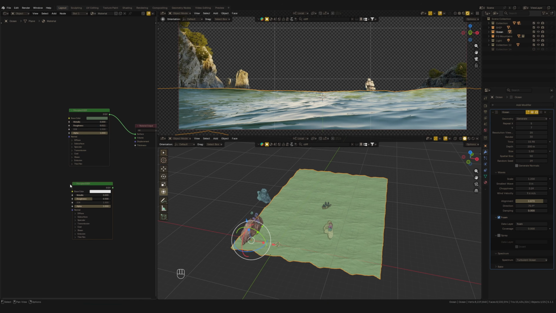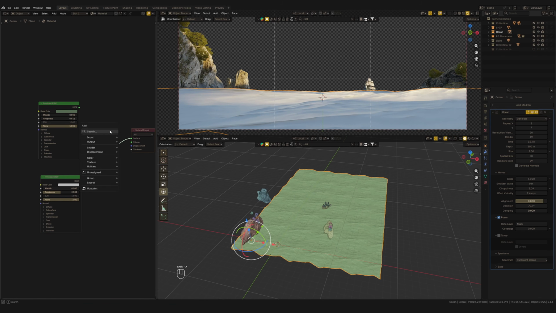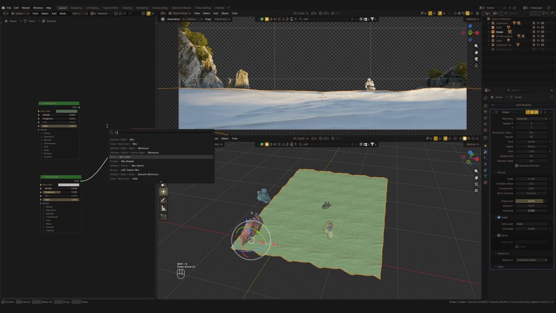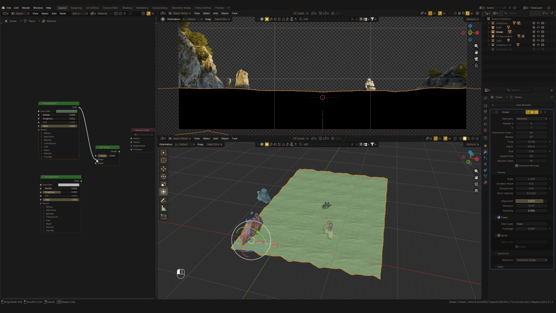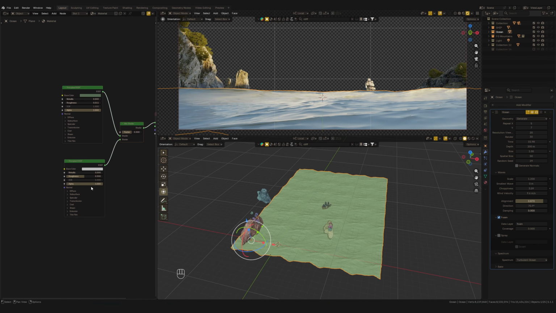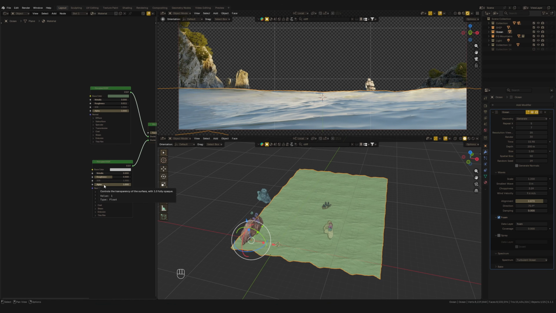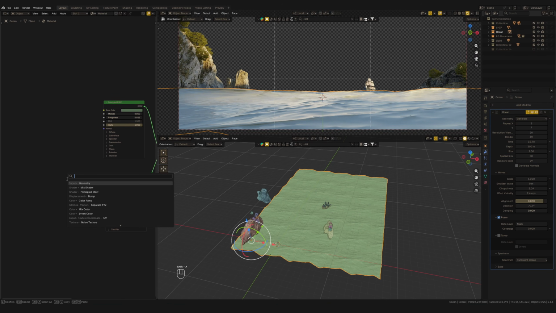Next, let's add another Principled BSDF, and this one is going to be the foam. To mix these two materials, we need a mix shader, connect the ocean shader and the foam here. Good. Next, we also need a mask to use these two materials on one object.